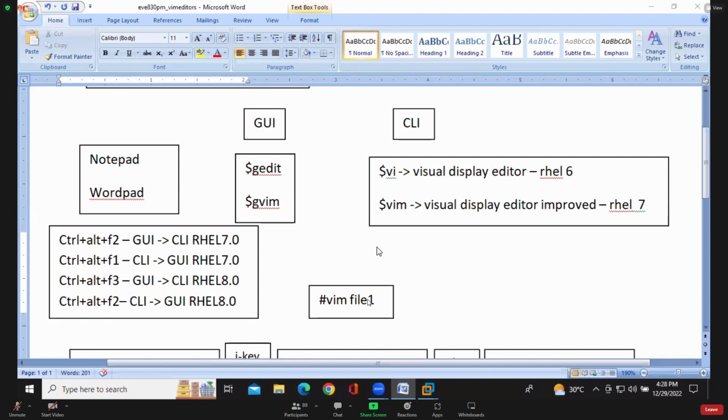So let's see here. Control Alt F3 GUI to CLI, Control Alt F2 CLI to GUI in RHEL 8.0. To switch from GUI to CLI and CLI to GUI in different versions, we should use different options. Clear, guys? I hope you got it, right? So now we are going to discuss the VI and VIM editor.